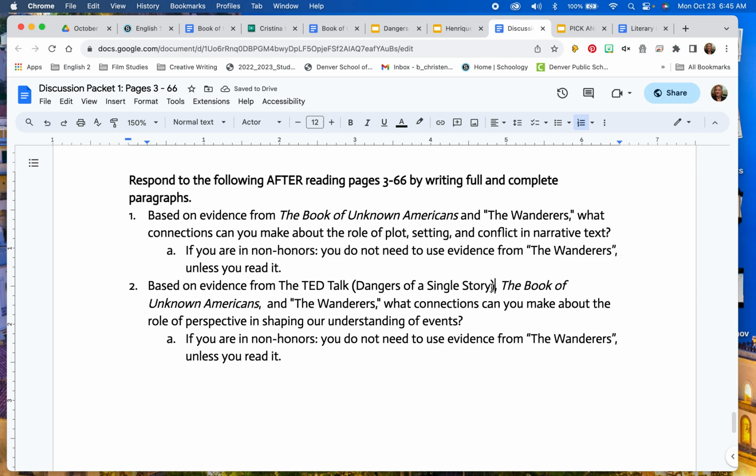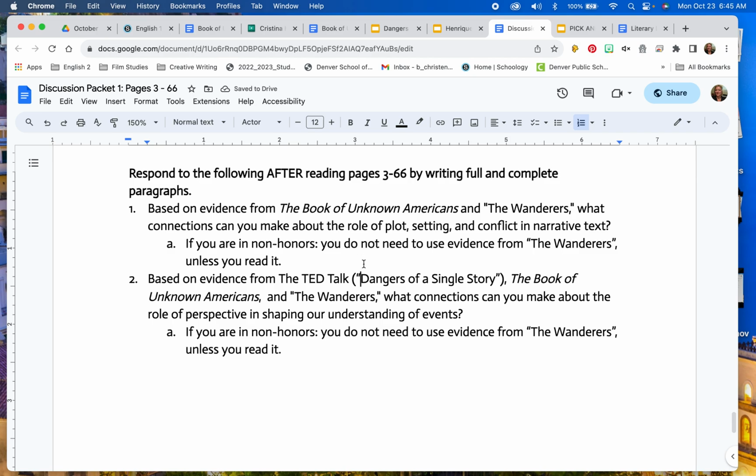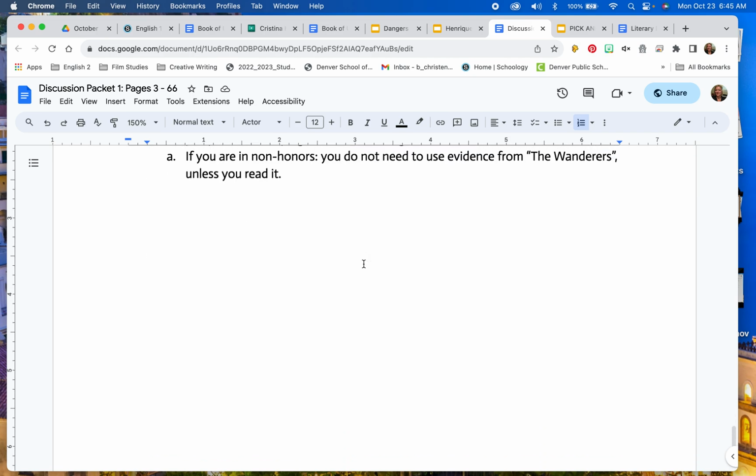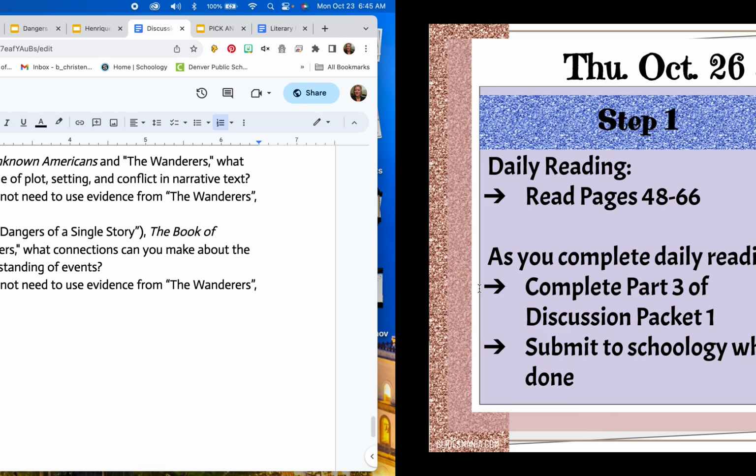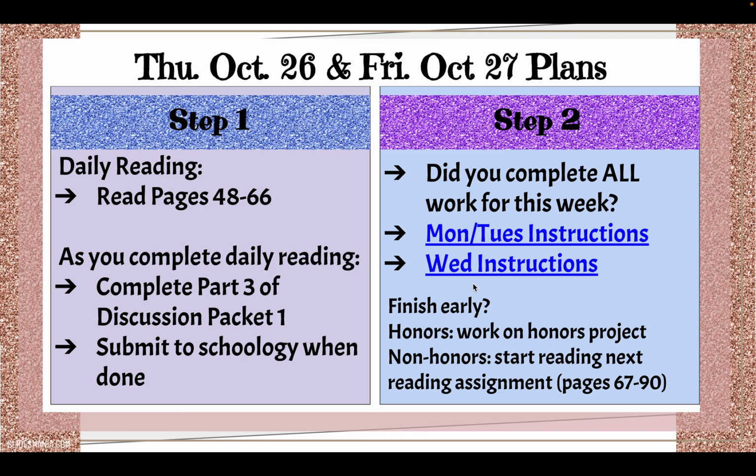So make sure that you are completing this fully. And I should see full and complete paragraphs for these two answers. And then once you're done with those questions, then it's submitting the discussion packet to Schoology. So make sure that you take care of that. So once you're done with step 1, which is finalizing the discussion packet, then take a look at step 2. It's just a double check that you've done everything. Did you complete all work for this week?